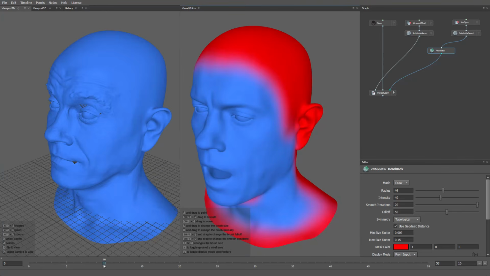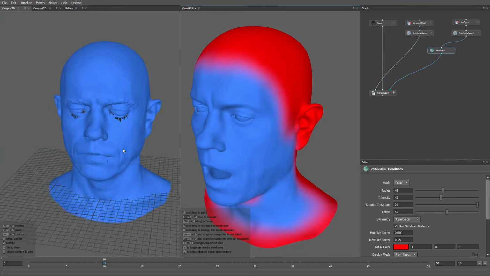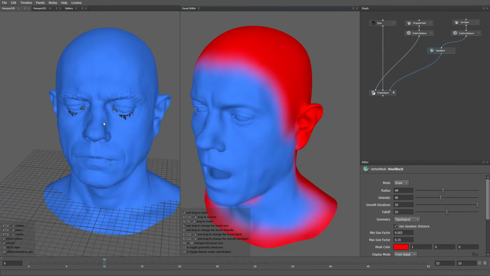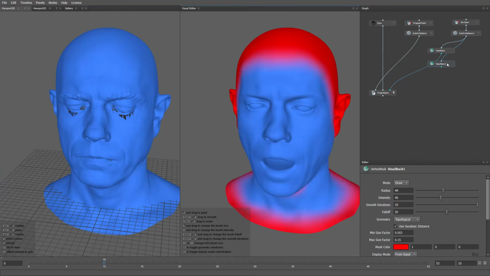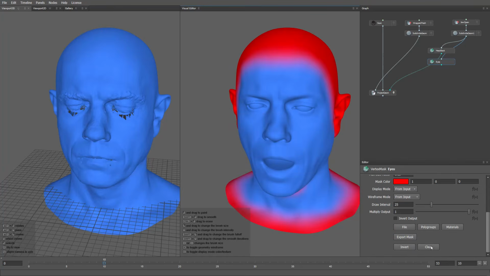Now, switching between frames, we see artifacts removed from the back, but still present on the front: eyes, eyebrows, mouth, nose. Let's copy the head back node. Press Ctrl-Shift-V to paste it while maintaining inputs. Press F2 and rename it to eyes. Now we can clear the current selection.